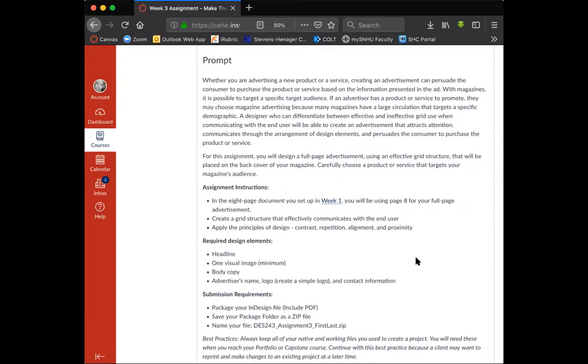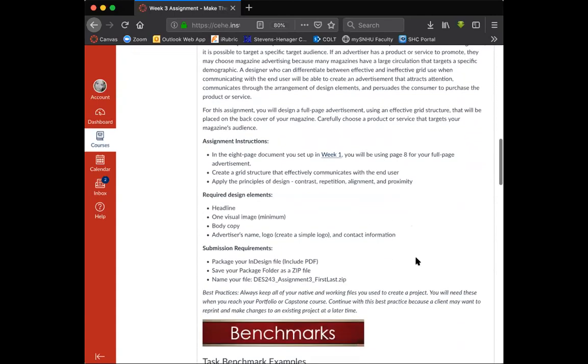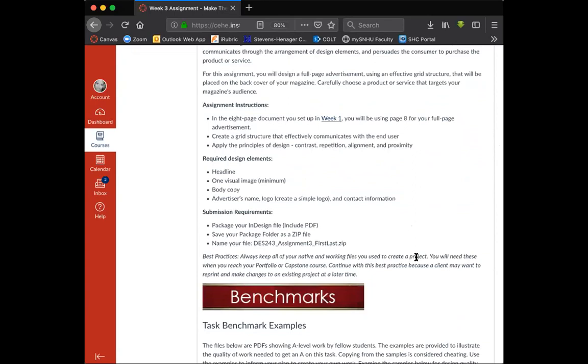the product or service. For this assignment, you will design a full-page advertisement using an effective grid structure that will be placed on the back cover of your magazine. Carefully choose a product or service that targets your magazine's audience. The assignment instructions: in the 8-page document you set up in week 1, you will be using page 8 for your full page ad. Create a grid structure that effectively communicates with the end user. Apply the principles of design: contrast, repetition, alignment, and proximity.